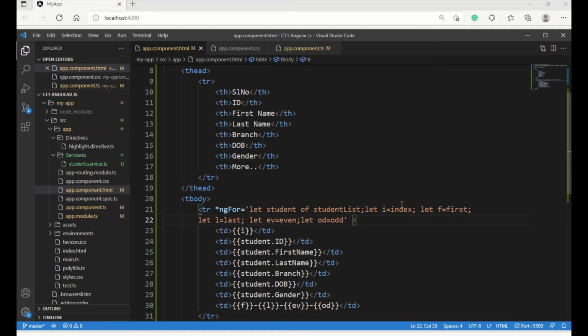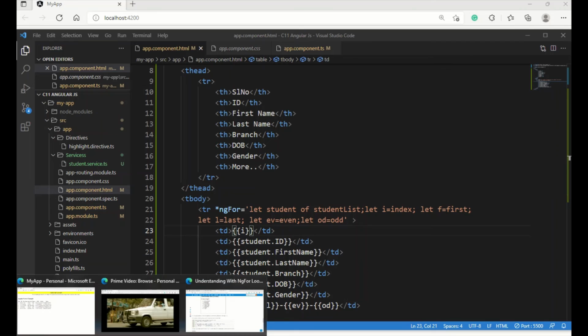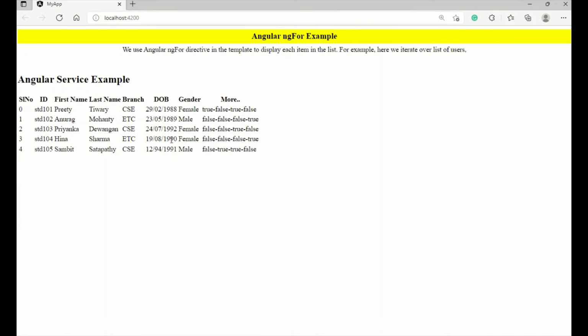I have implemented all of these and I am displaying them here, as well as my serial number. If you see this output, these are my serial numbers. If you want to start with 1, you write index plus 1, then it is set automatically. And this is the first row, that's why it is true, it's not last, false, it is even.